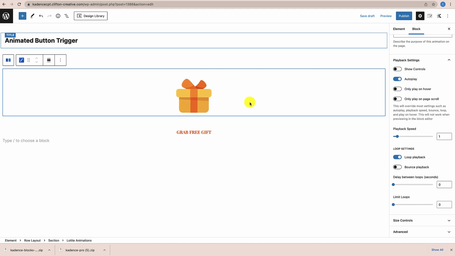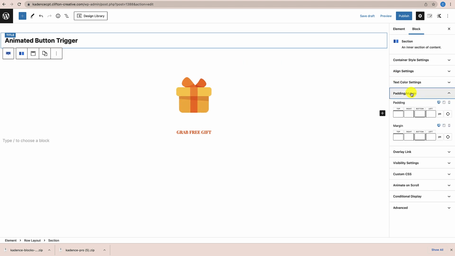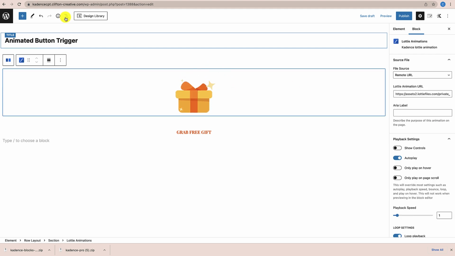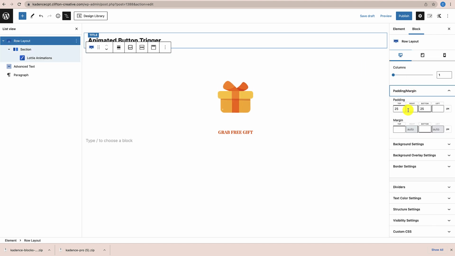Okay, and then I'm also going to select the row. I know there's some spacing with this row as well. So I'm going to select the row. I'm going to go over here to the padding and margin option. And whoops, that's the section actually. So we want the row. Let me open up my list view and make sure that I'm selecting the row layout. There it is. Click on the padding and margin. I can see that there's some padding on the top and bottom here. So I'm going to zero out the one on the bottom, and that brings everything as close as possible.